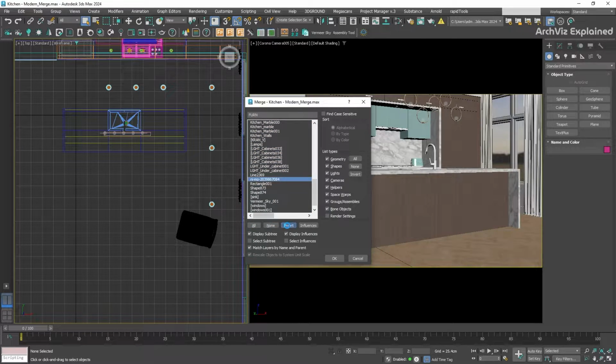Below this, we have the option to select all the objects, none of the objects, or to invert the selection. In this section, we can also select the influences of the object. This is a great option when we are merging objects that require other elements, for example, a Forest Pack or Chaos Scatter.